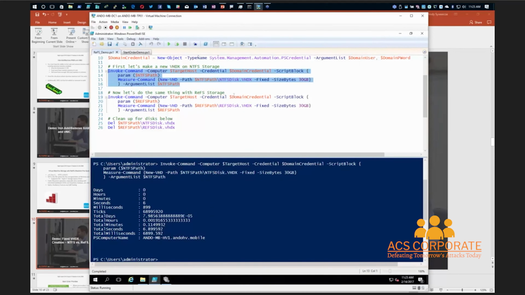It doesn't take very long because it's on flash storage. But you'll see here, that operation took 6.89, almost 7 seconds to complete. So not very long, but again, if this was standard spinning disks, it would have taken a lot longer than that. But because this is flash in my lab here, it's still pretty quick.